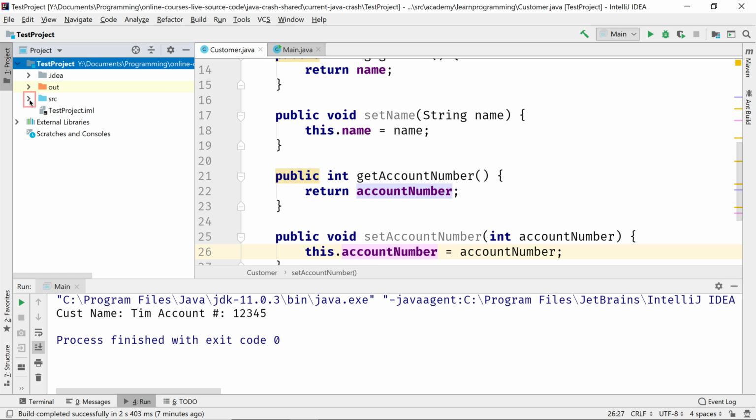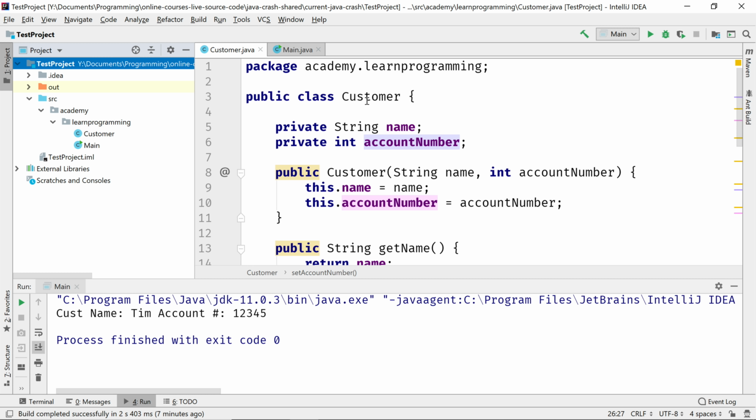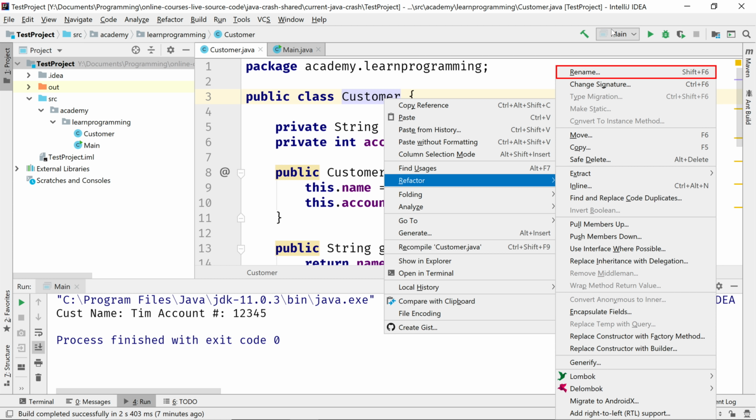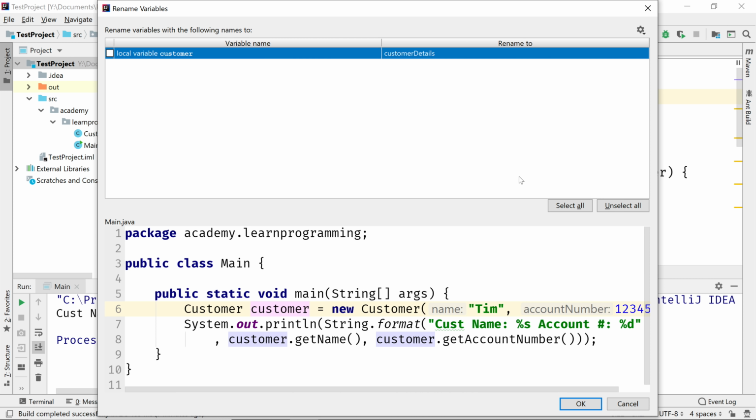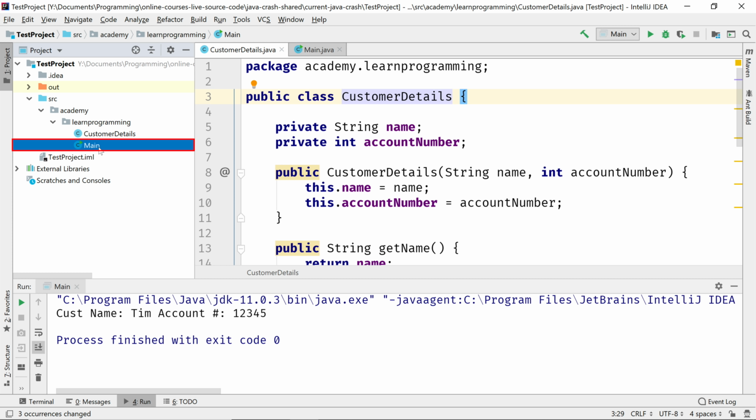Okay, so let's go ahead now. We want to rename the class. So we'll rename Customer. So I'm going to come over here and right click and do it here. Yeah, right click, refactor, rename, and change this to CustomerDetails. And notice it's changing it in multiple places for me. We've got the option to override the name there, which I'll leave for now, and click OK. And that's also changed the Main.java file as well.